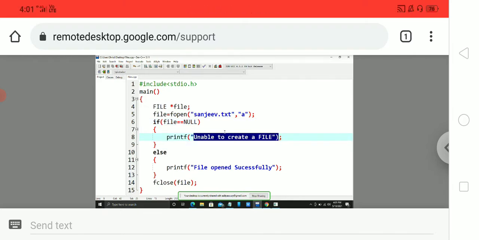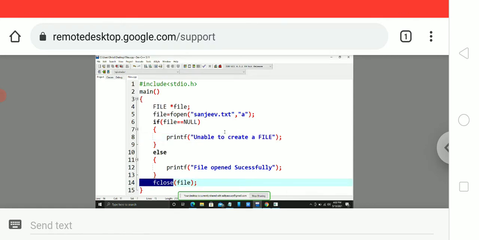Otherwise the file will be open, and after opening the file, if we like to close that particular file, we have to use this function, and where our file is stored in this particular variable, so file variable. So fclose is used to close the particular file, only single file at a time.